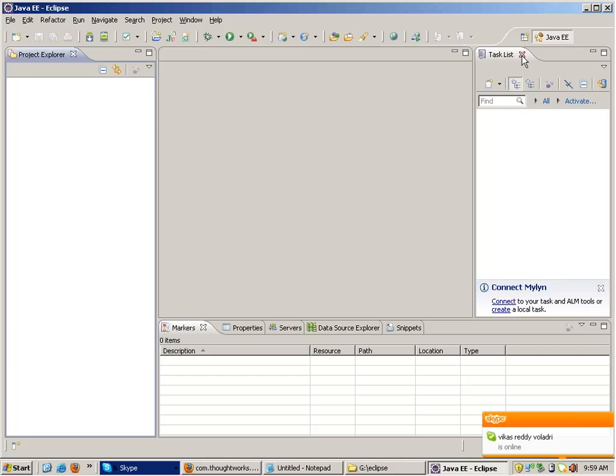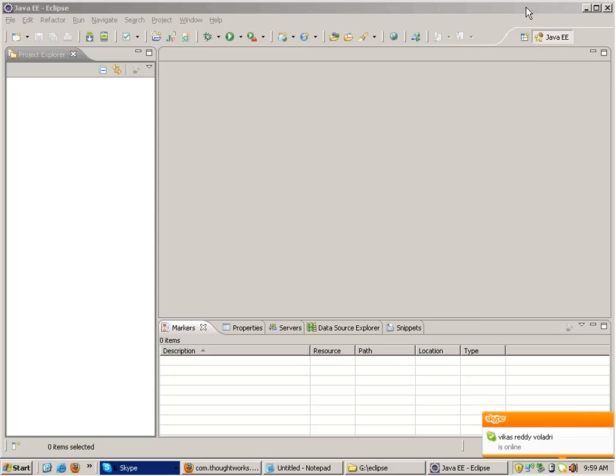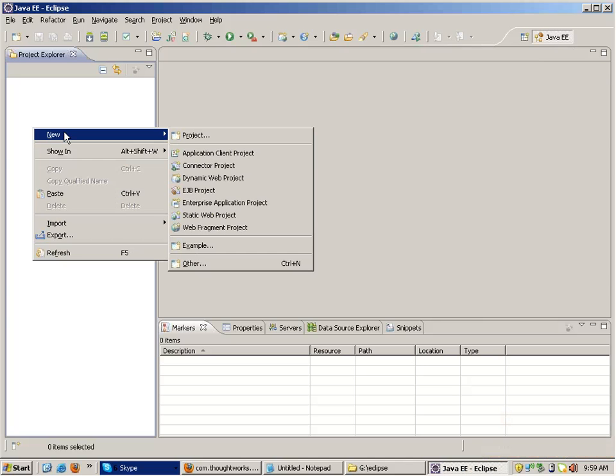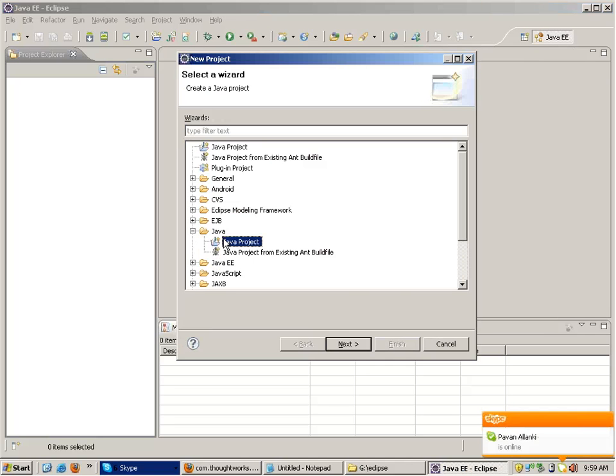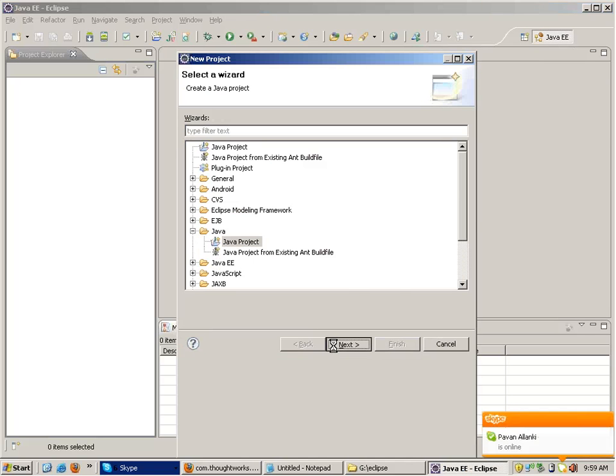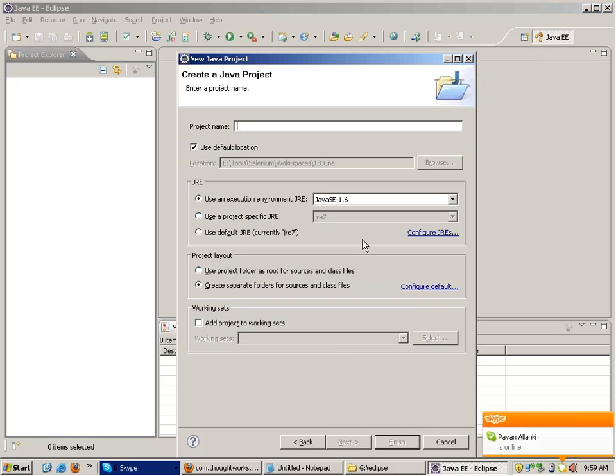In Eclipse, first of all you need to make a new project. You right click on the project explorer, say new project, and select a simple Java project. If you don't see this option, you can expand Java and select Java project. Click on next and give a name to your project, suppose this is day 1, and finish.